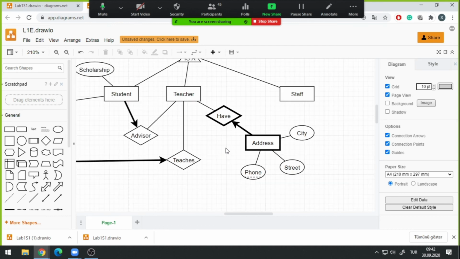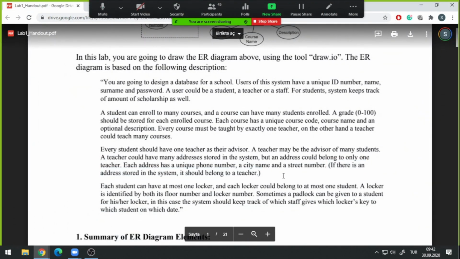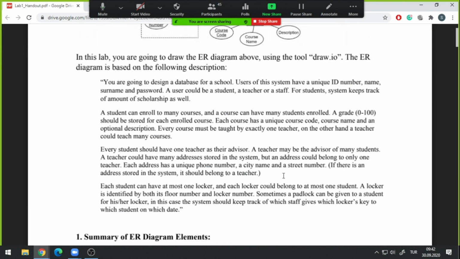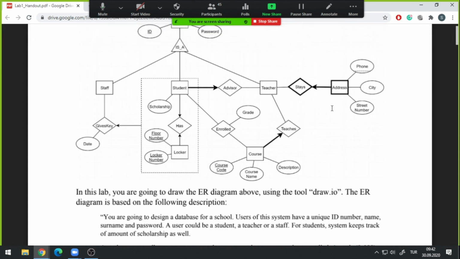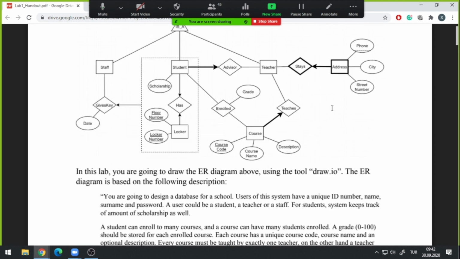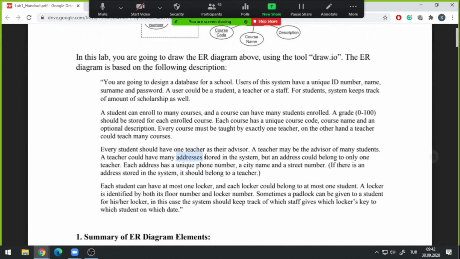This is not directly from the description. So in the description, it does not say that it has to be a weak relation or a weak entity. But with additional assumptions, we made it into a weak entity to show it as an example of that kind of entity. But from the description, there is nothing that forces us to make it a weak entity.